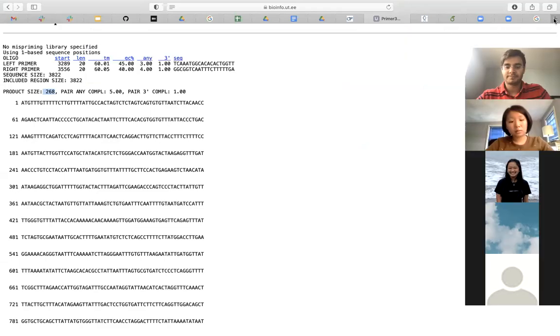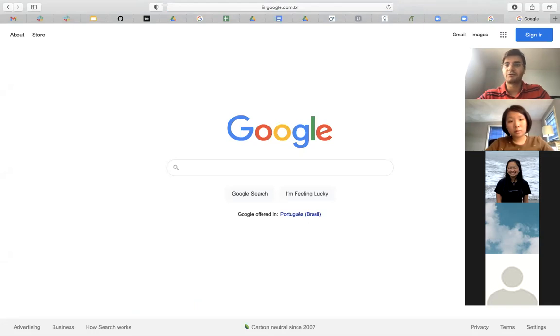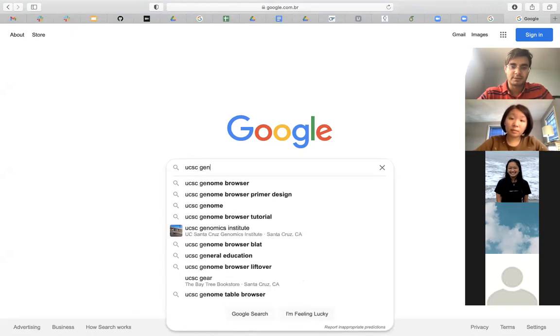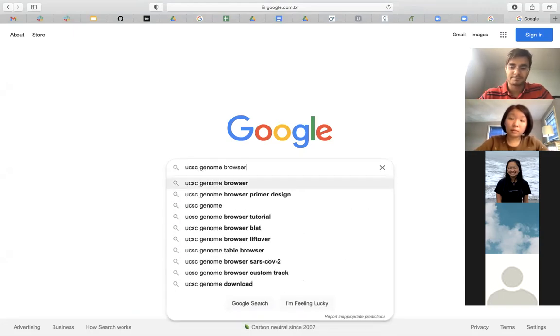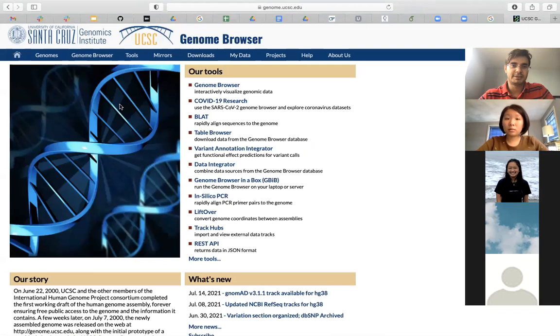Let's do one thing. Let's go to Google. Please do this with me. I will wait for you guys to open Google. Type UCSC genome browser. Click that one option. This is what the UCSC genome browser looks like.